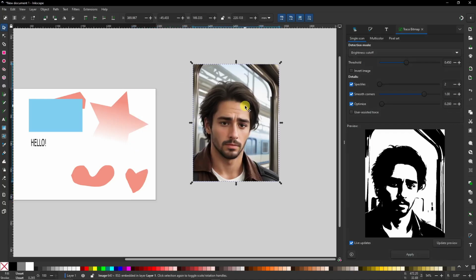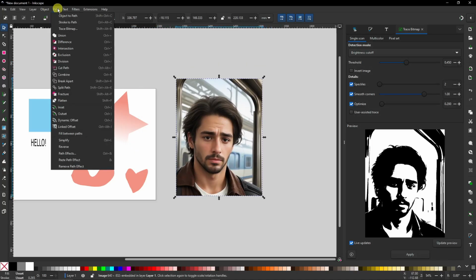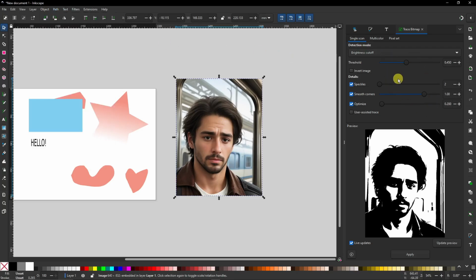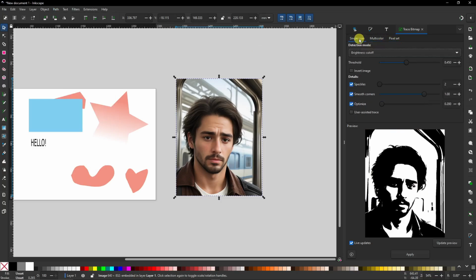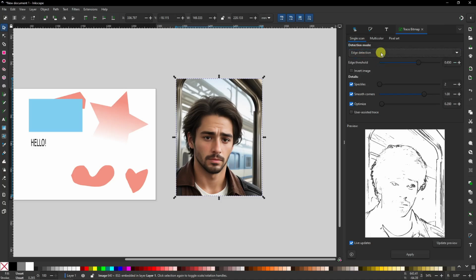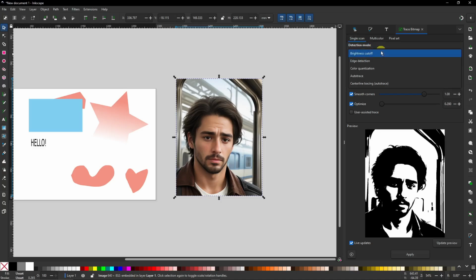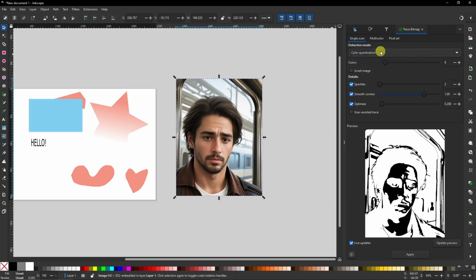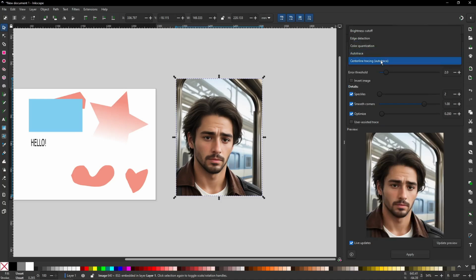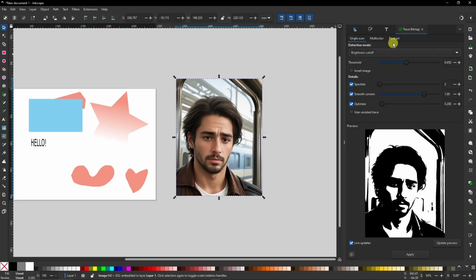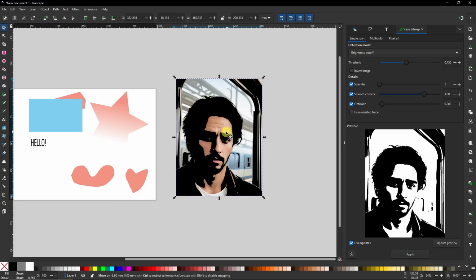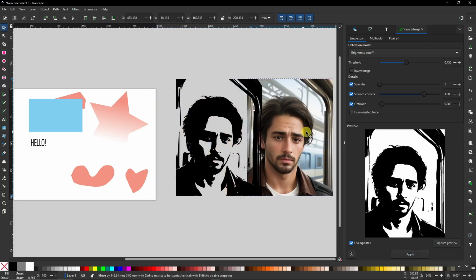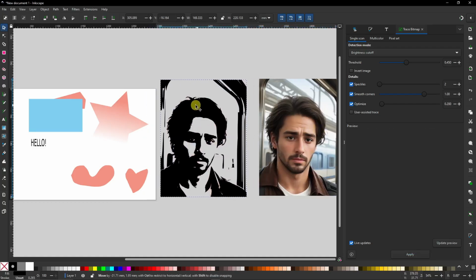To make it into a vector, simply click on Path, click on Trace Bitmap right here, and this option on the right will show up. Now you have options: single scan, multicolor, or pixel art. I'm gonna go with single scan here. I'm gonna go with brightness cutoff or edge detection. It's really up to you guys. So I'm gonna go with brightness cutoff, simply click on Apply, and then simply just move it a little bit. So I have created a vector from this specific image.